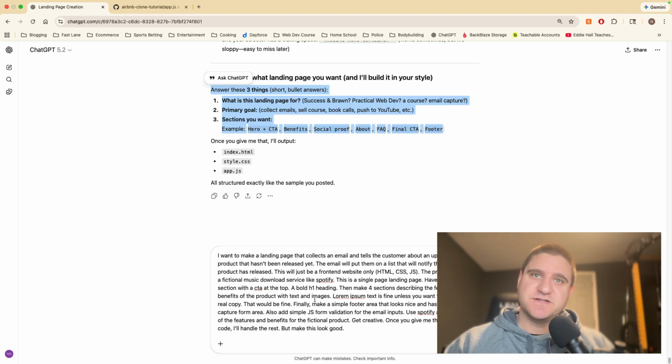This is a single-page landing page. Have a hero section with CTA at the top. CTA is call to action. Again, you'll know all this if you learn from a correct web development course. You'll know what all this language means. Once you can speak code to AI, it's a superpower. A bold H1 heading with the CTA. Then make 4 sections describing the features and benefits of the product with text and images. So see how specific I'm being?